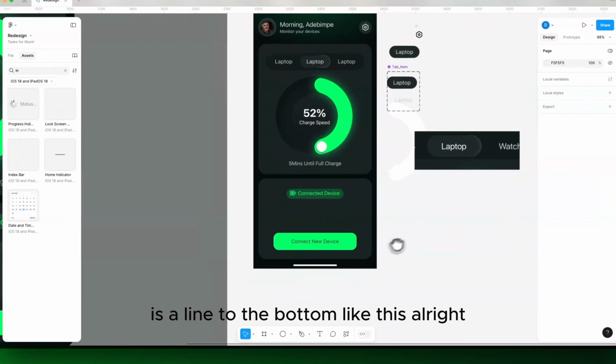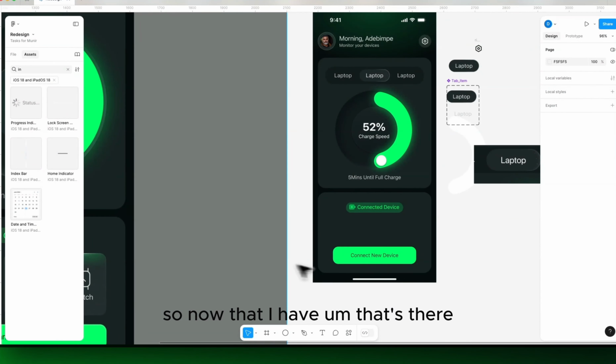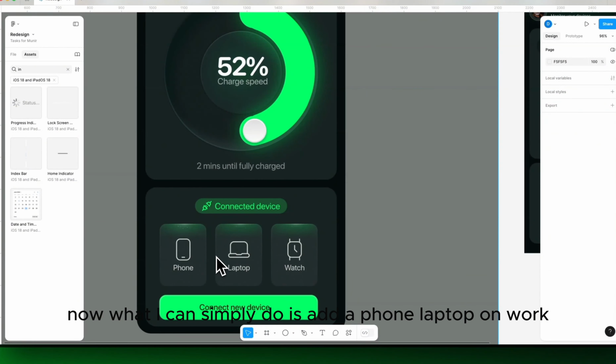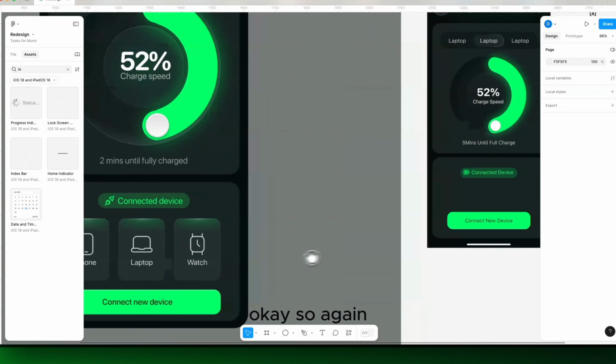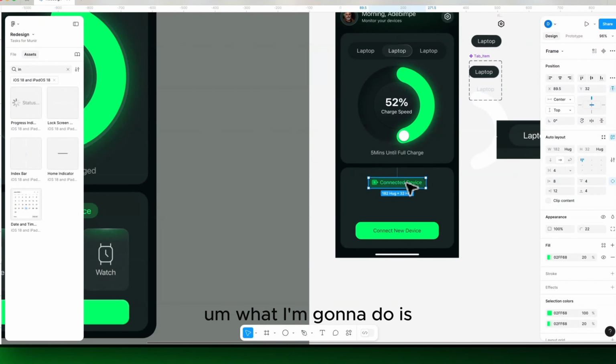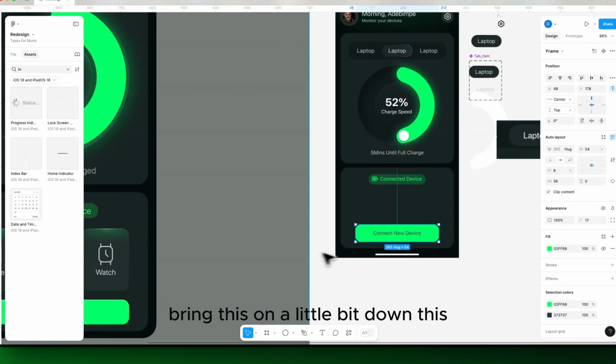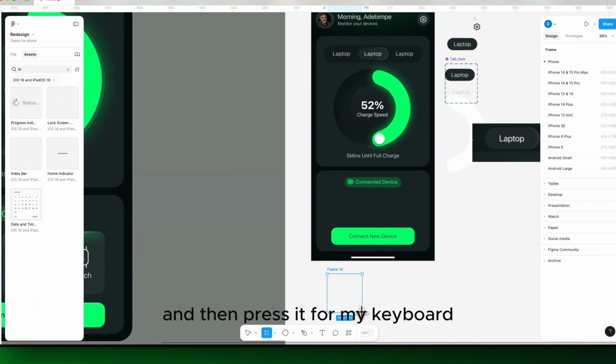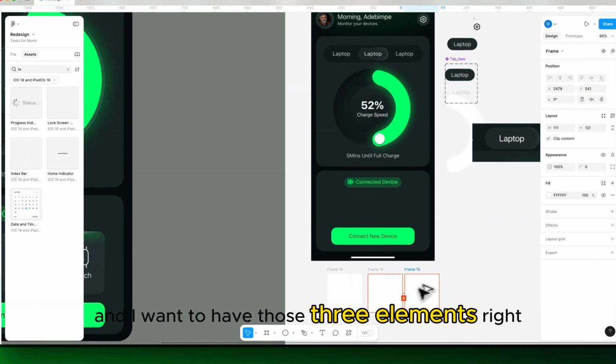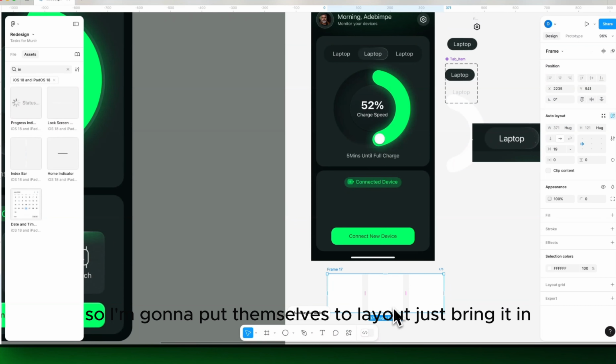All right. So now that I have that there, what I can simply do is add phone, laptop, and watch. Okay. So again, I'm going to push this a little bit up, bring this a little bit down like this, and then press F on my keyboard, because I want to have those 3 elements inside auto layout.